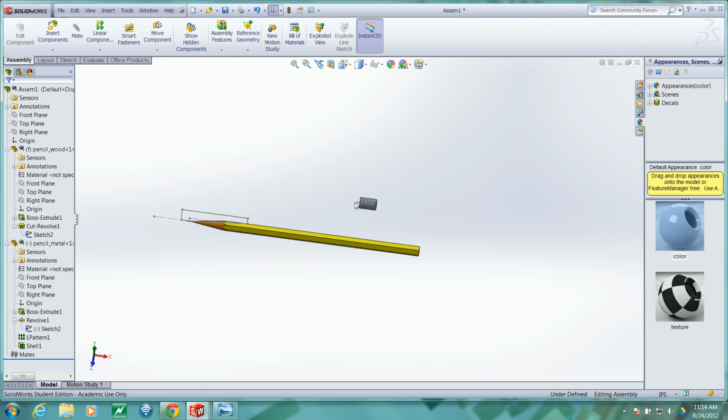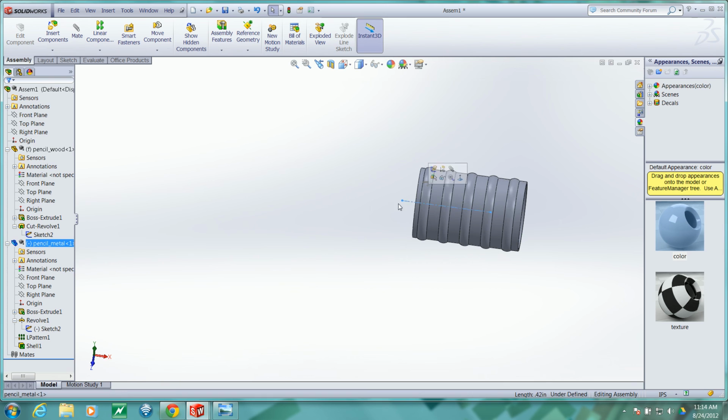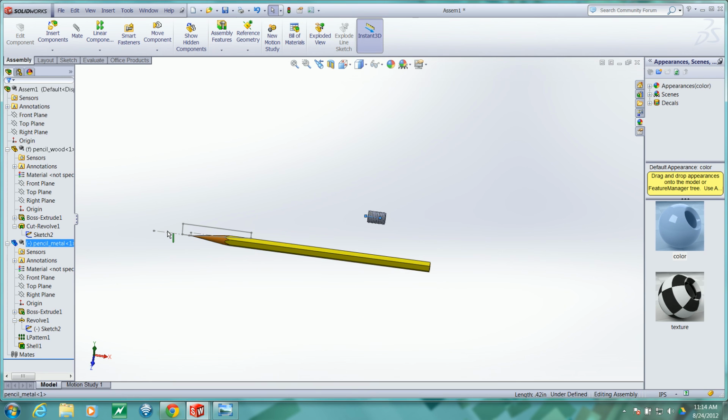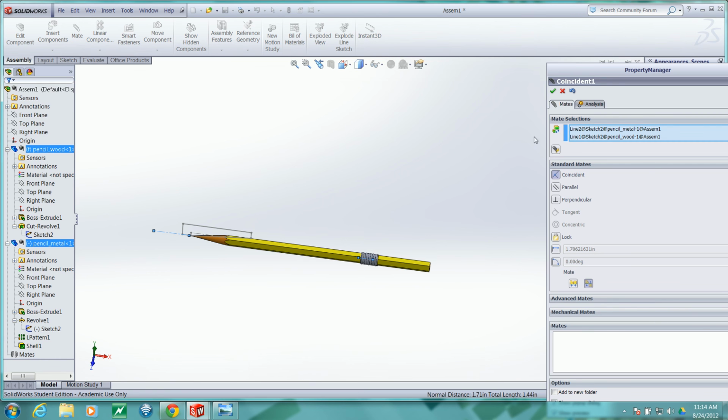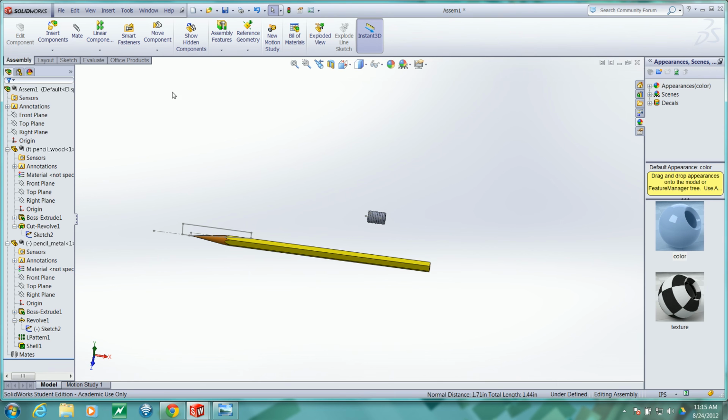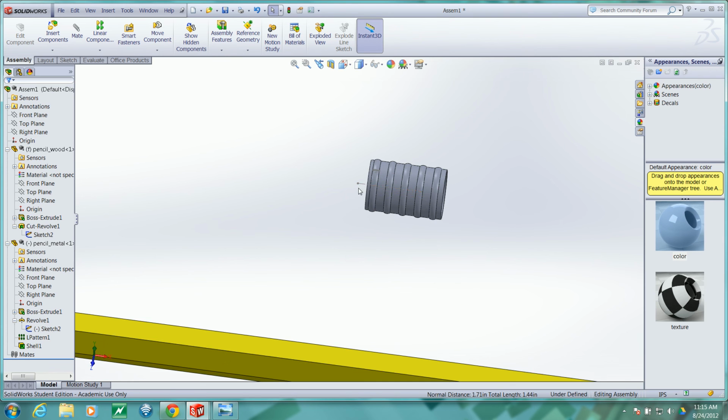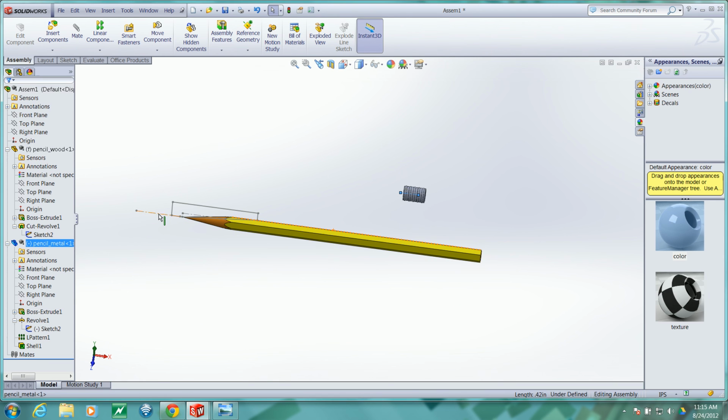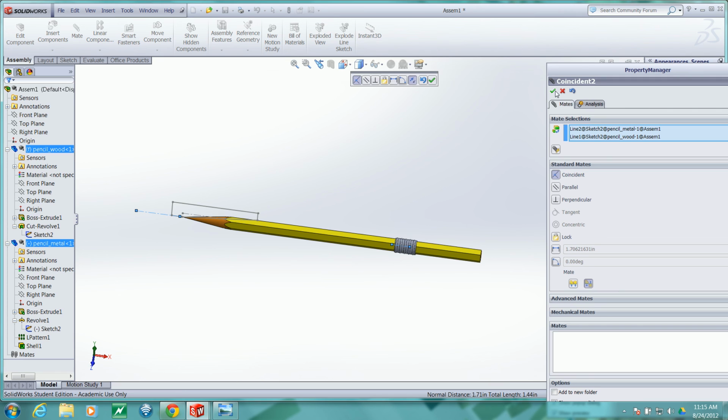Okay, so now I'm going to select these two axes of revolution, and I'm going to mate them. And SolidWorks anticipates that you want those to be collinear, so that relationship is established. And I should not have hit escape, I should have hit accept. So I'll control select those two entities again and mate, and accept that mate.